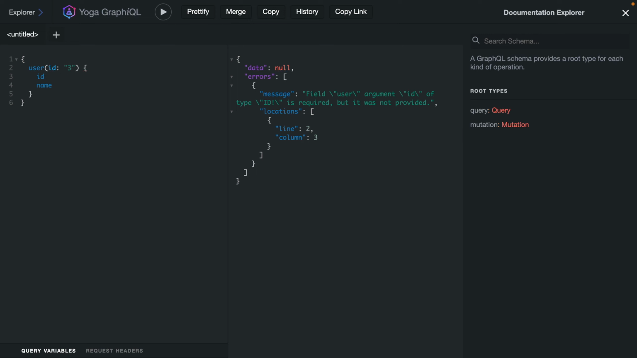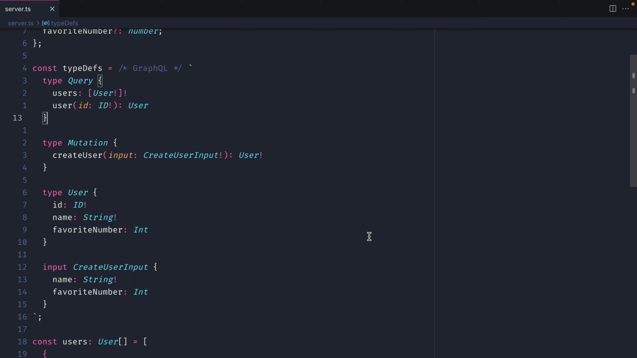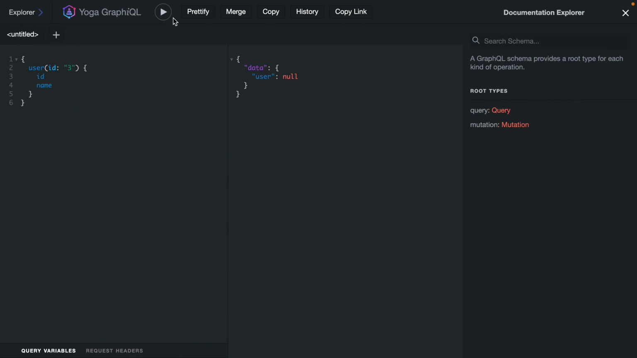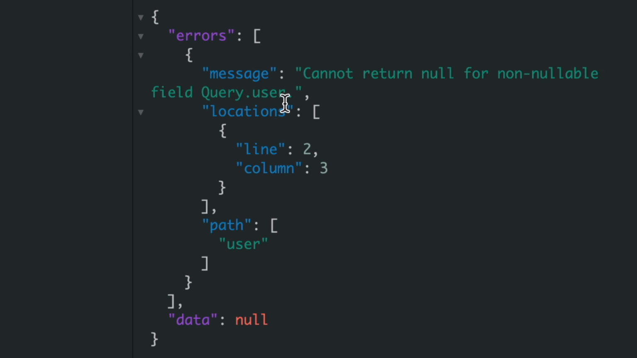Then if we pass in an ID for a user that exists, we'll get the data. So we'll fetch the first user, then the second, but if we pass in an ID for a user that doesn't exist, we will get the response null for our user query. Now let's explore updating the user query to return a non-null user. If we add the exclamation mark to the end here, and we go back, now if we run the query, we'll see here that we can't return null for a non-nullable field in our query user.